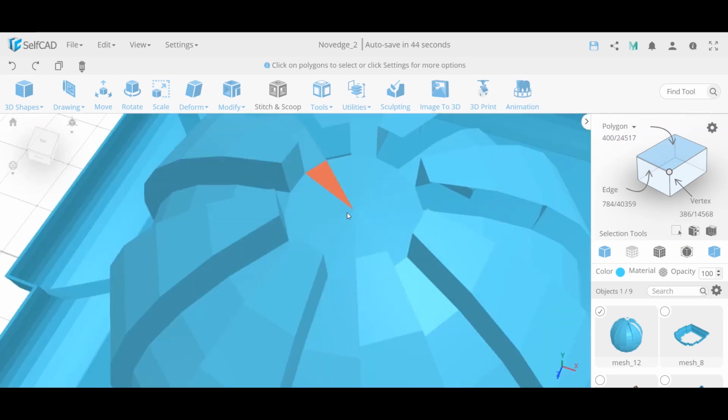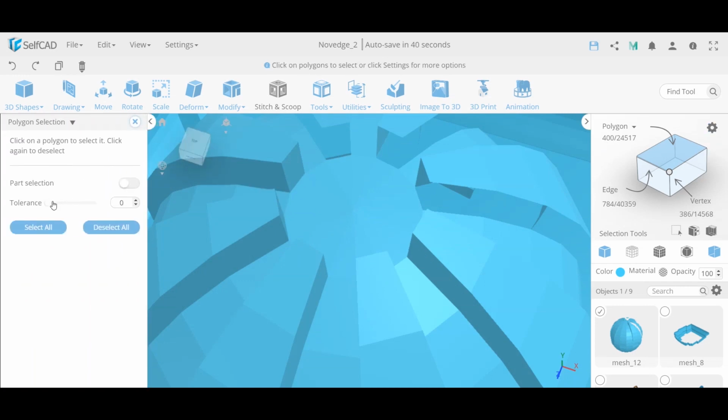A polygon basically selects flat, but this is not flat. So in polygon selection, you also have tolerance. If I up the tolerance a little bit, I can already select the polygon. So one is actually too much. In this case, tolerance wouldn't help me either. We'll select the entire thing.